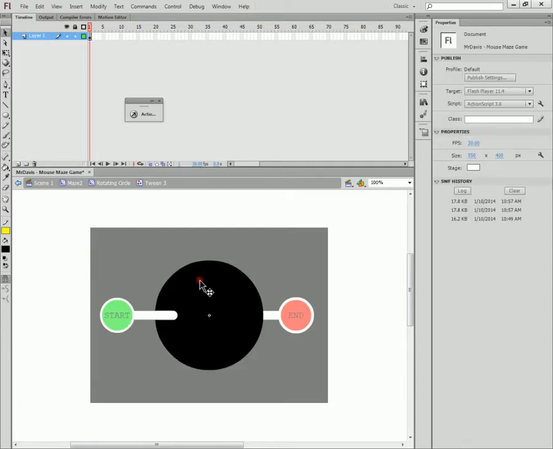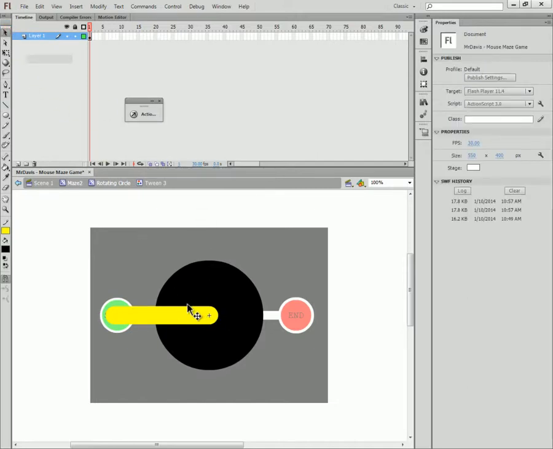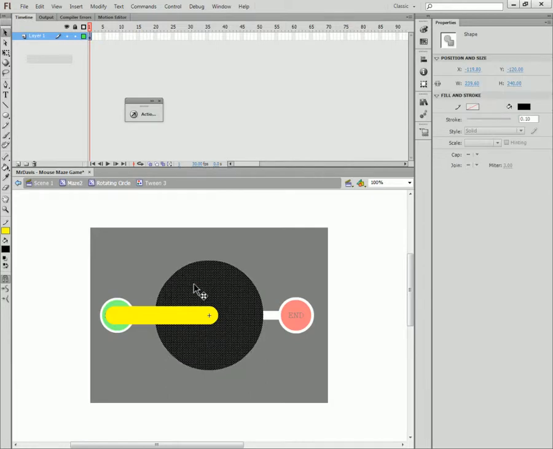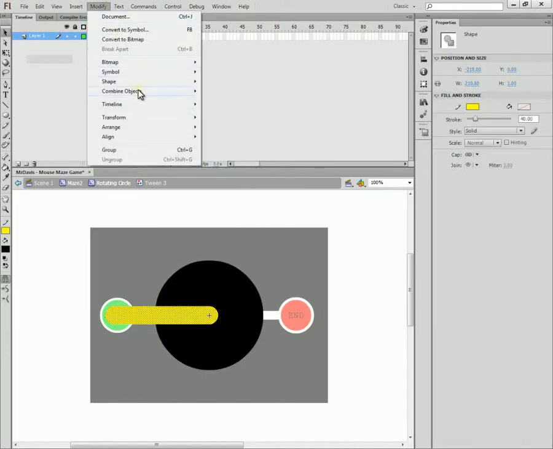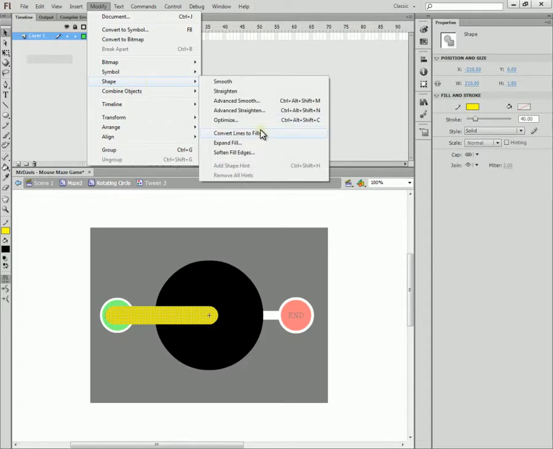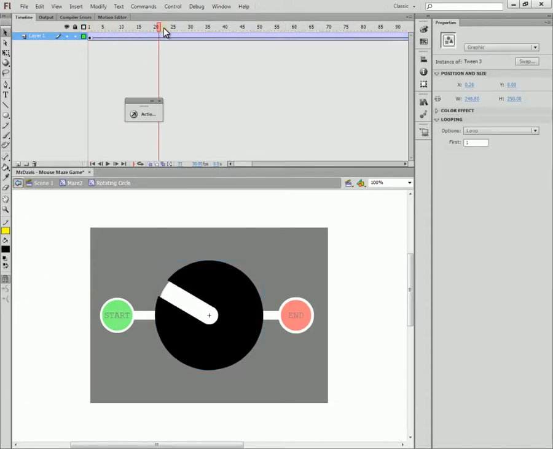Oh, man. Okay, well, this will do for now. Let's not worry about it. So I'm going to click size 40. I'm going to click and drag. If we want it in the middle, yeah, let's go to the middle. That'll make things interesting. So I'm going to click and drag over our rotating circle. And what I'm going to do is select this, modify, shape, convert lines to fills, select it all, delete. There we go. And now let's make sure that this works.